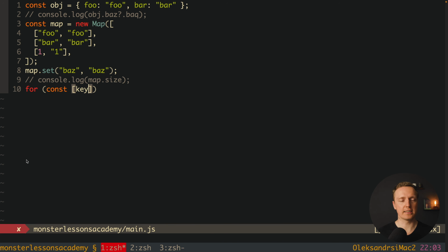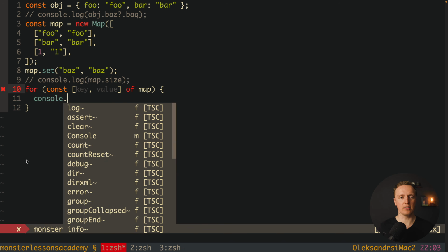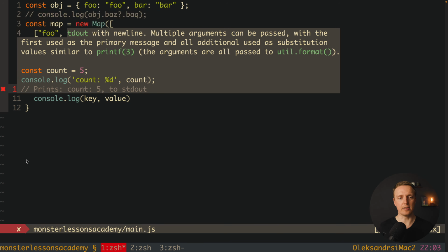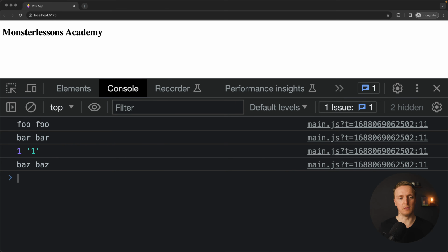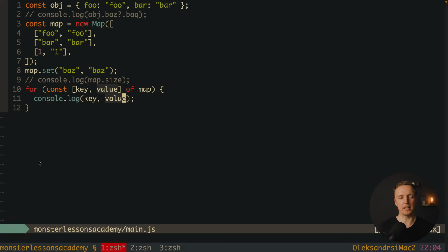And here we're getting access to the key and value, and we're using map here. In this case, inside, we can directly console log every single key and value. As you can see in the browser, we're getting foo, bar, 1, and buzz.